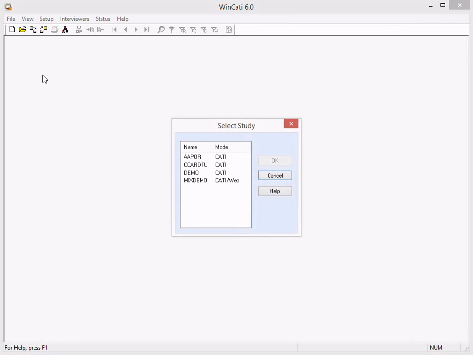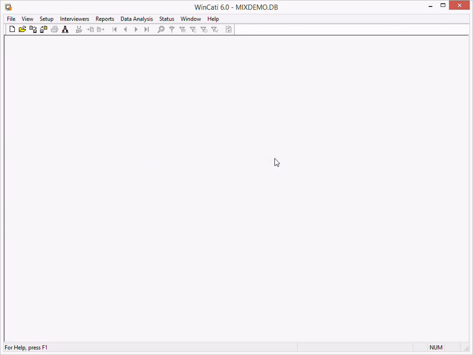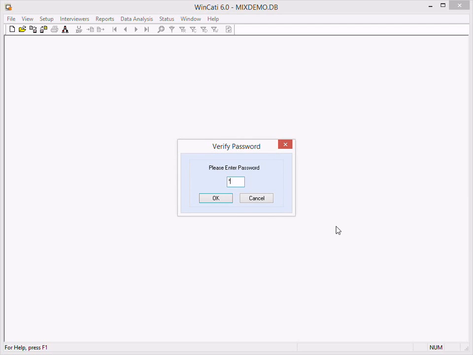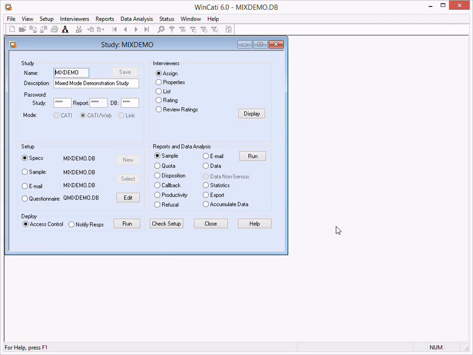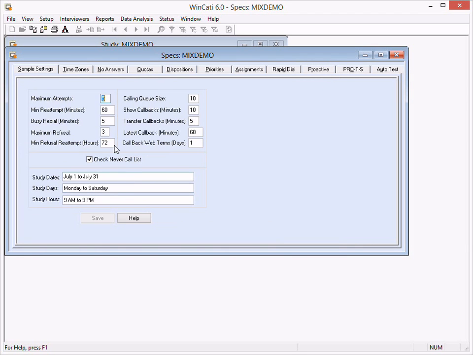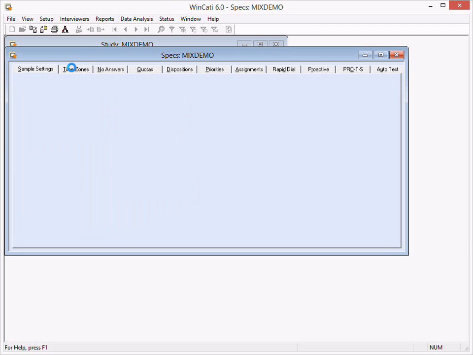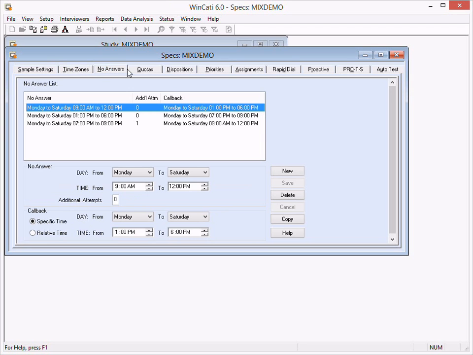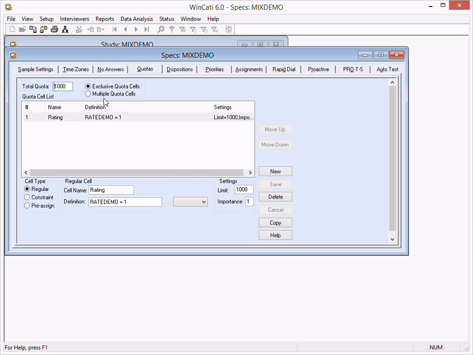For this demonstration, we created a study beforehand with specifications, sample, and email settings. When we created the study, we selected CATI Web as the study mode. Most of the study specifications for a mixed mode study are the same as for a pure telephone study. This includes quota specifications. The ability to use the advanced quota control capabilities built into WinCATI for online interviews is an advantage mixed mode has over pure web studies developed with Census only.